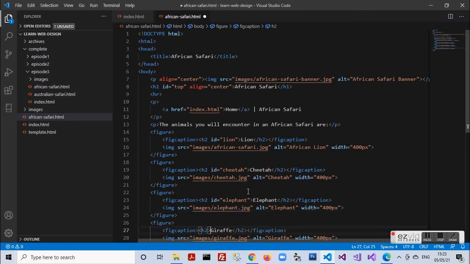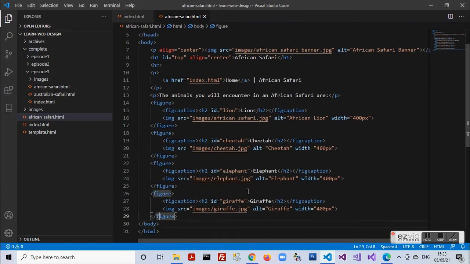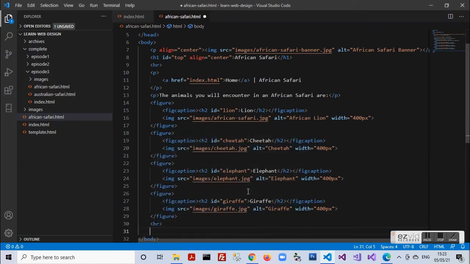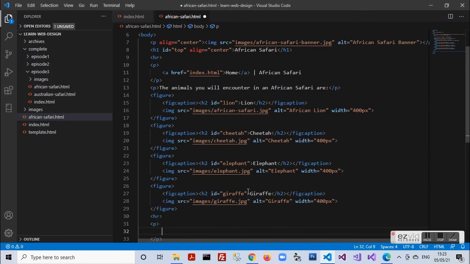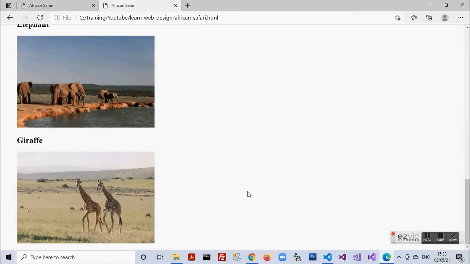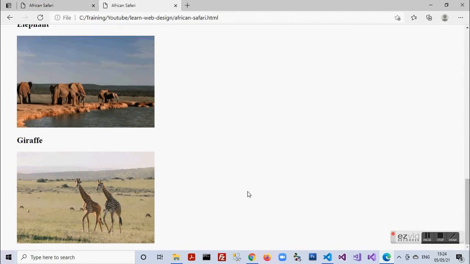I move on to giraffe. So below my last figure, I need to put in a horizontal line. I put in the HR tag. I put in a paragraph tag with all these required linkages. So first linkage was top of page, right? I move back to the design, just have a look. So it is top of page, right?